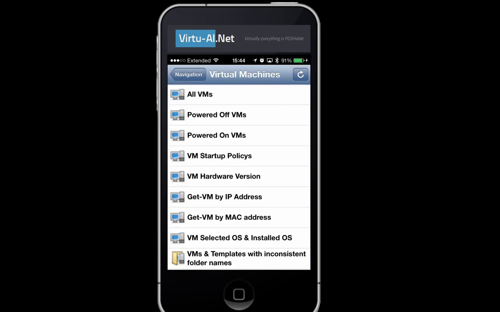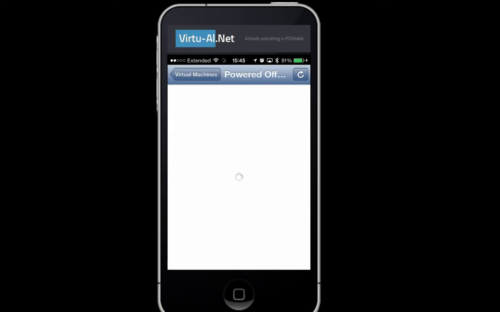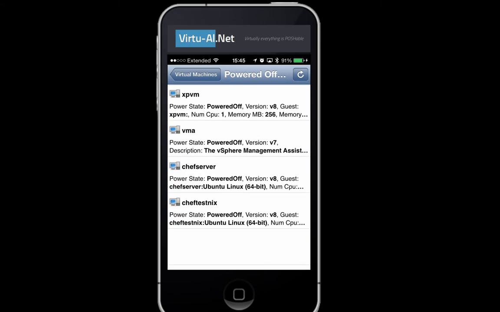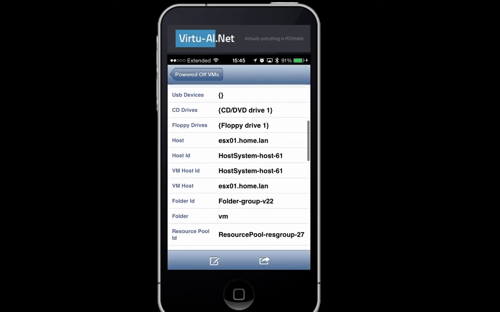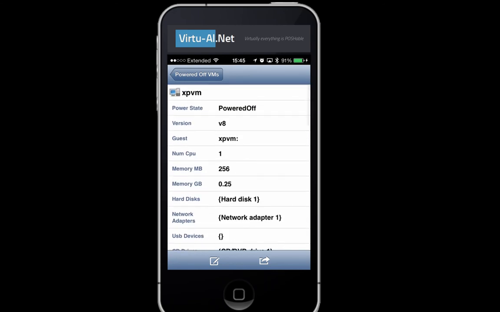As well as hosts, we can do a number of different things with virtual machines. So let's look at the virtual machines. We'll look at the powered off virtual machines, and I have a virtual machine called XPVM there. We're going to click on that one. You can see the details of that virtual machine there.